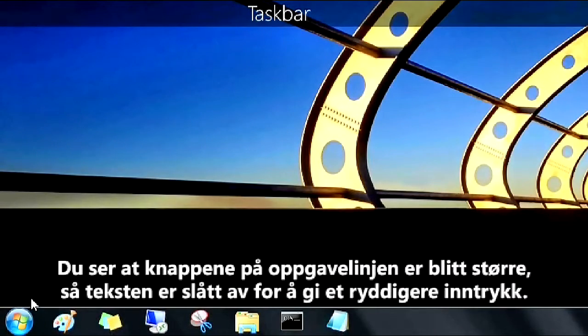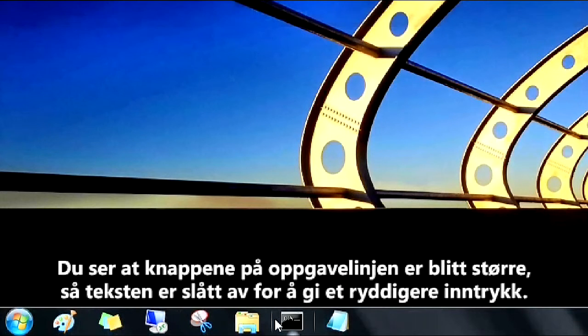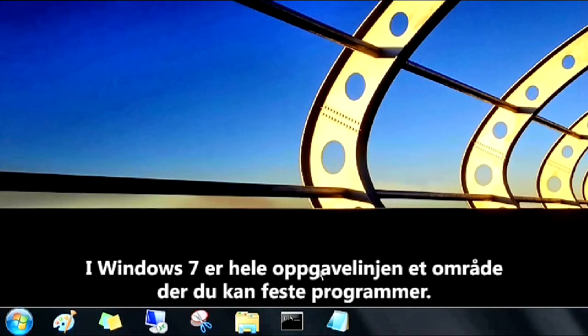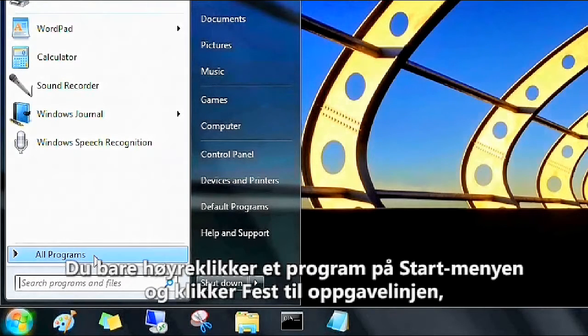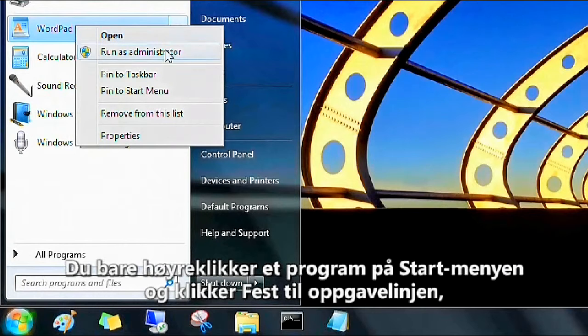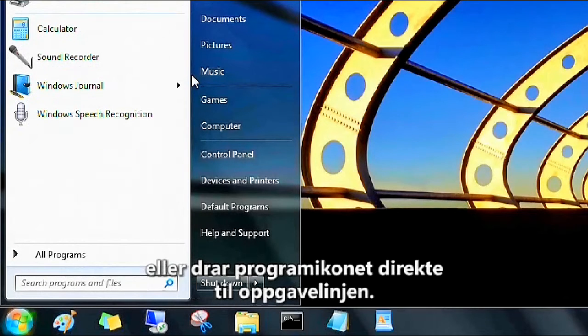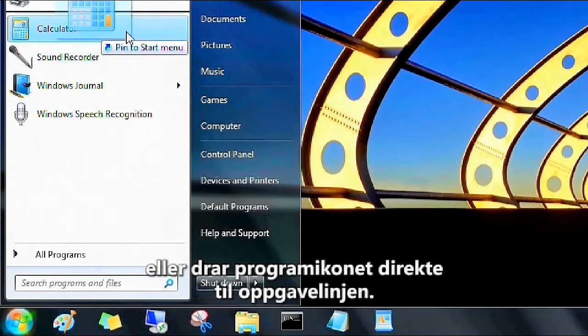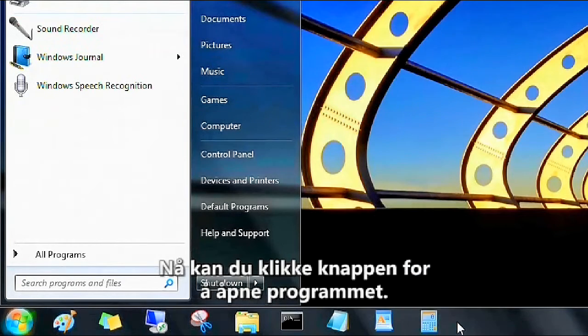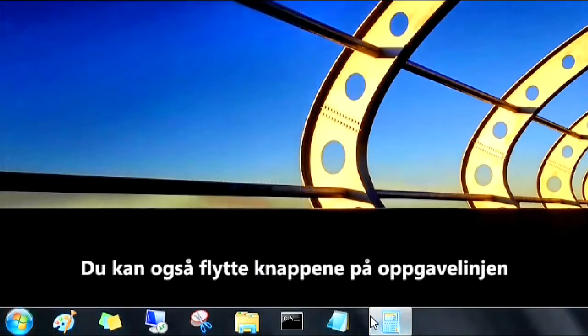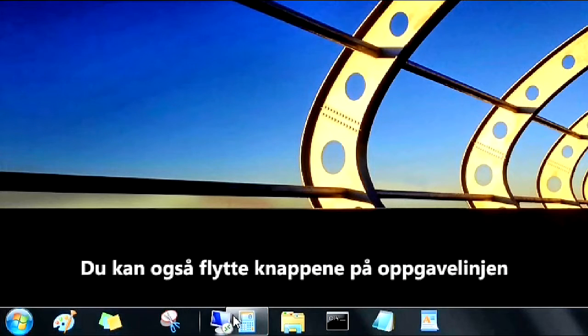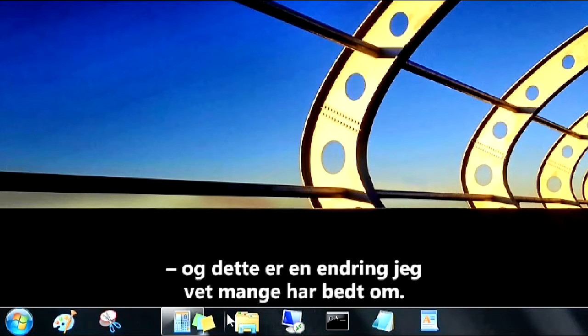You'll see that the taskbar buttons are larger now, so the text is turned off for a cleaner look. You might also notice that the old Quick Launch area is gone. In Windows 7, you can think of the entire taskbar as a Quick Launch area that you can pin programs to. Just right-click a program on the Start menu and click Pin to Taskbar, or just drag the program's icon directly to the taskbar. Now you can click the pinned button to open the program. You can also move taskbar buttons around now and put them in the exact order you want, and this is a change I know many of you have asked for.